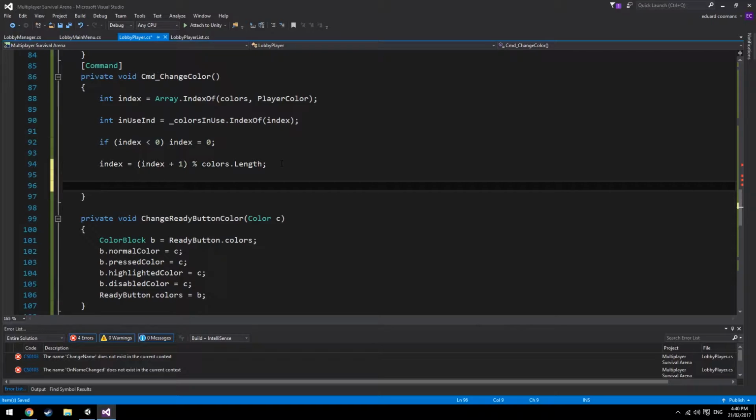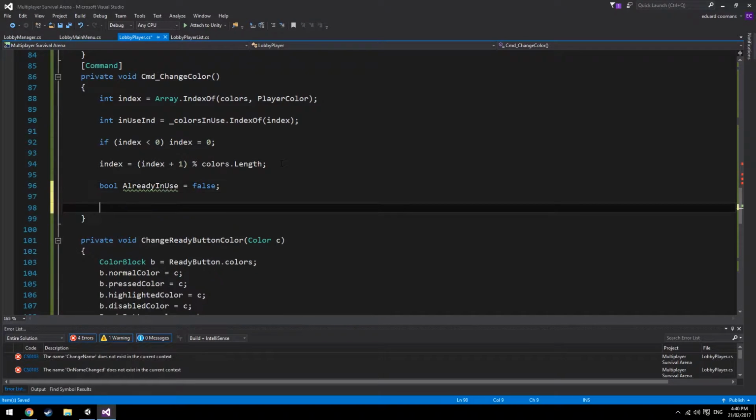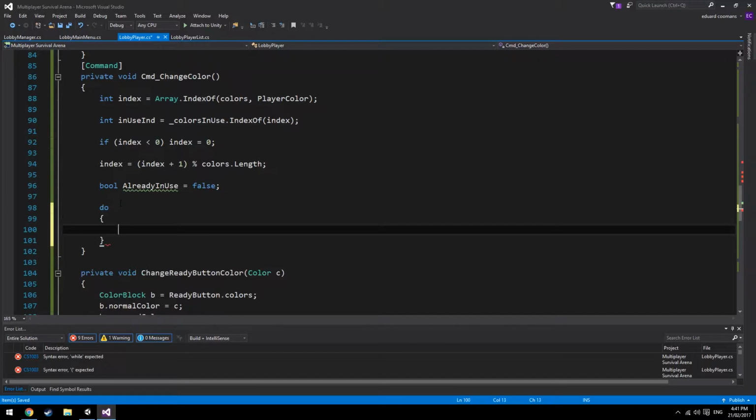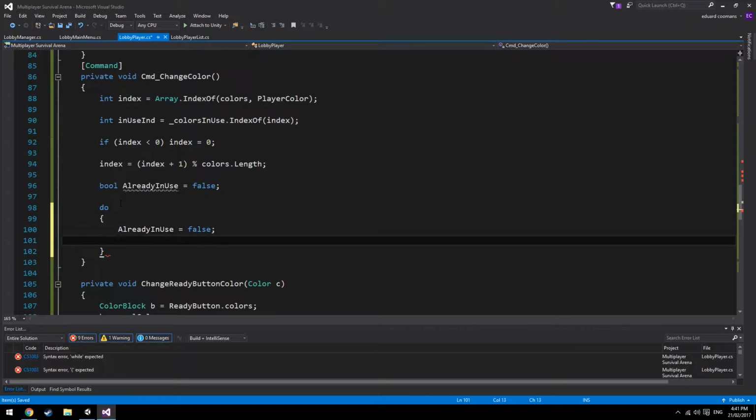So down here, we're going to have a local bool already in use, and we're gonna initialize it as false because we don't know if it's already being used, so we just say it's false for now, and we want to do a do. If you've never done a do, it's generally good when you're about to do a while loop. So in the do function, we're going to say already in use is false again. So this is going to keep doing while the while loop is going.